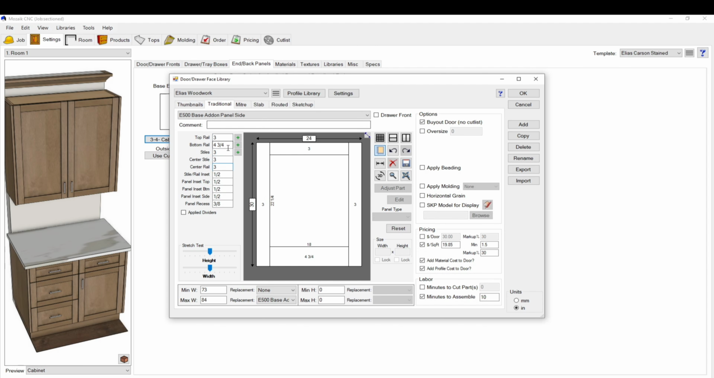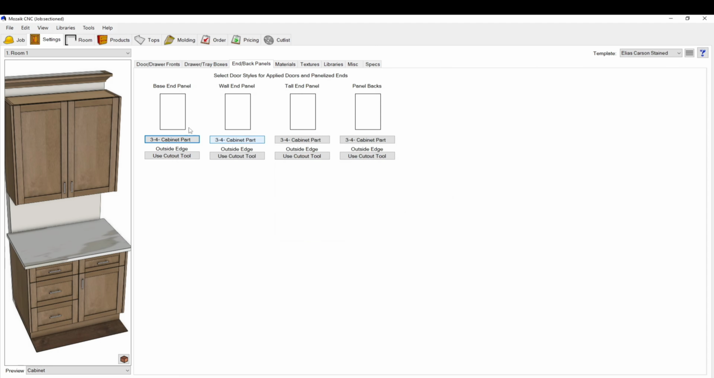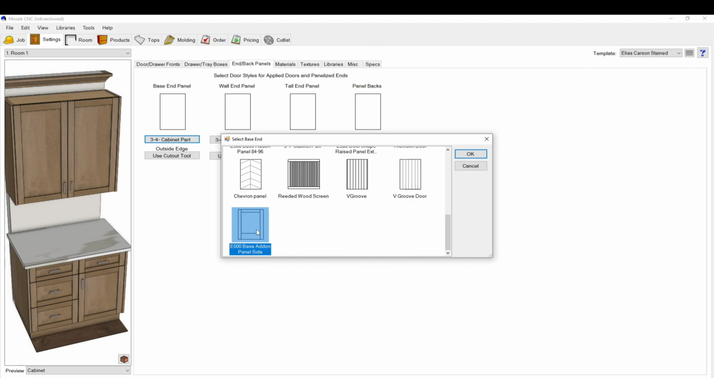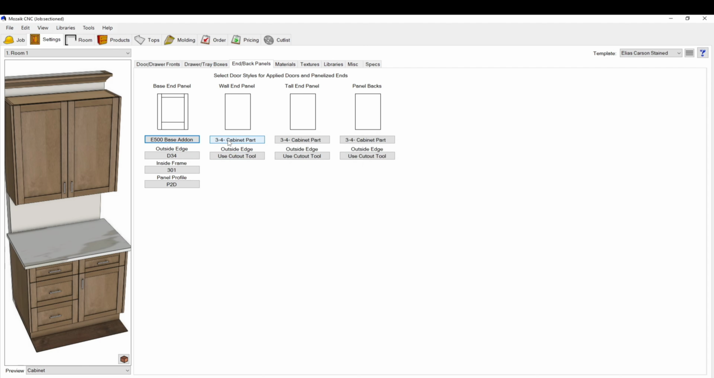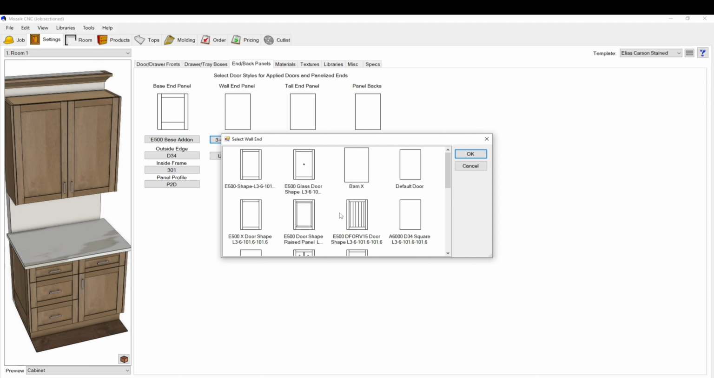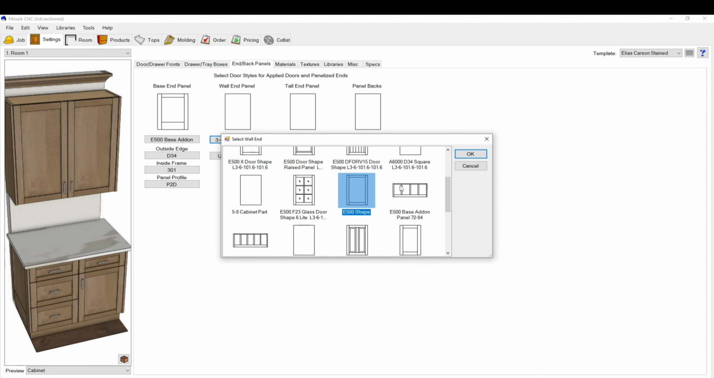Okay, so now I've got this saved. I'm going to set that at 6 because that's my preferred height, and we click OK. So we've added a new side panel into our door library. Now I'm calling up that side panel for all my side parts, and the walls, they would just be a standard E500 door.